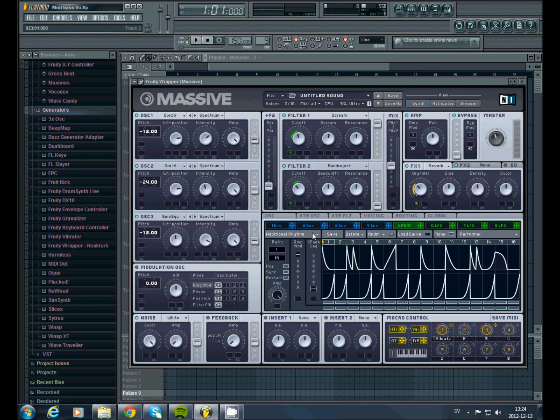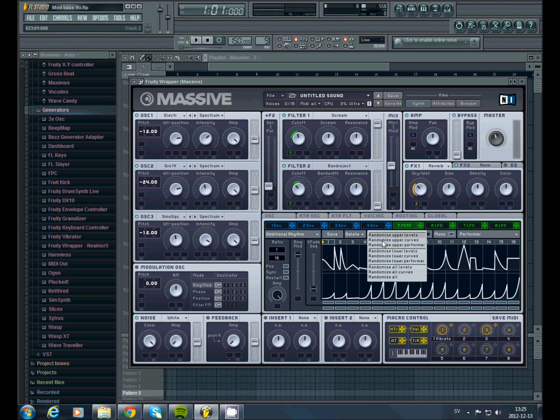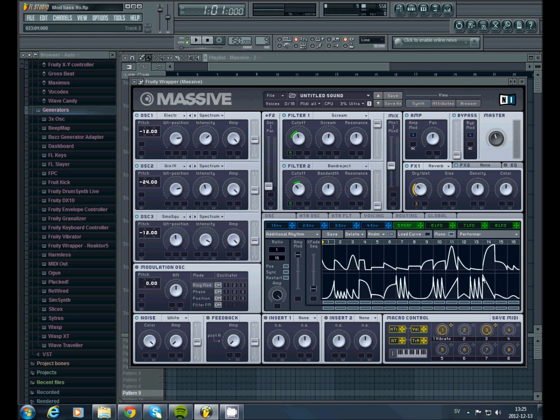If we click in, I don't know if you saw that, but you have this random over here. If we click this, you get to the randomized upper level. If we click it in, it goes berserk. You can have all kinds of crazy sounds, and randomize upper curves, just like that. Randomize lower levels, goes for that. Randomize all, you get the idea. You can create crazy sounds with just randomizing.